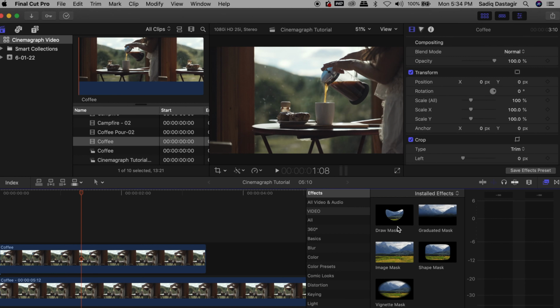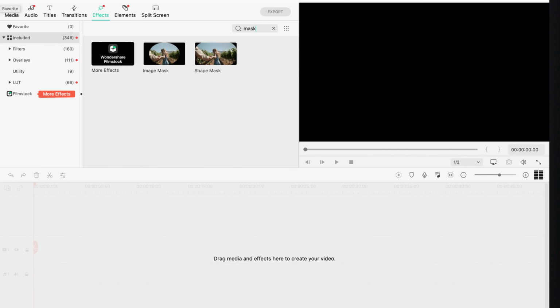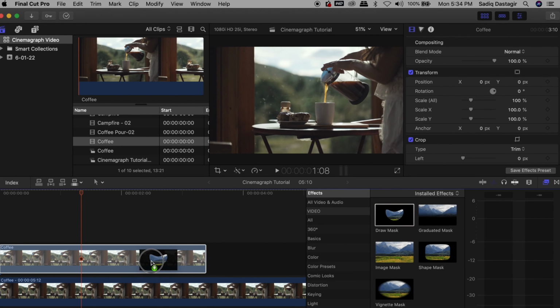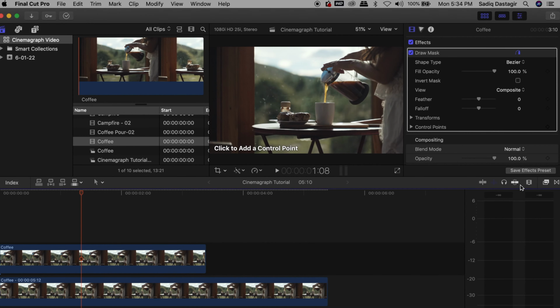Now this is the problem I was facing. In Filmora, it did not allow me to draw a mask. It was only giving me the option of graduated mask, image mask and shape mask, which is of no use. We need to draw a mask when we are creating a Cinemagraph because we are customizing it as per our requirement.